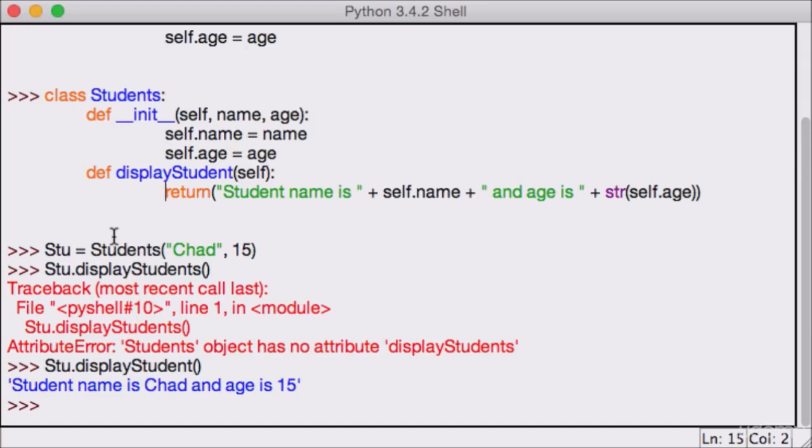This was a basic introduction on how we can use functions in our classes, how they work, and how we can call the attributes that we've created to put those values in strings and so on.